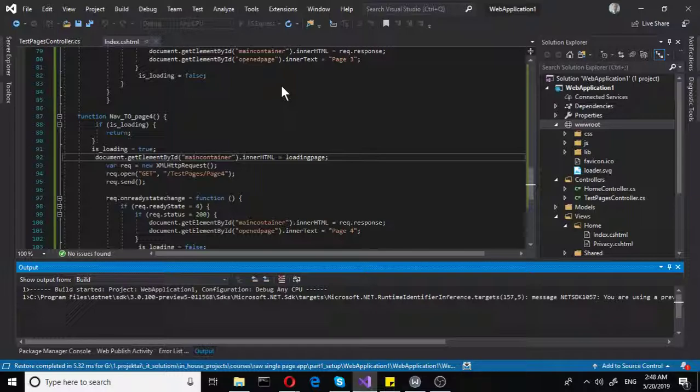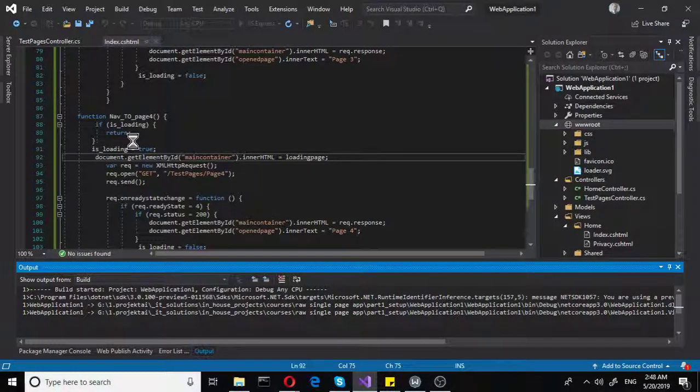Again, it will take a few seconds to load. There's nothing to worry about there. So you do if is loading. If it is in fact loading, you don't want to load another page, you just return it and nothing happens. And then you have is loading set to true. You set it to true, obviously, because you start loading something, so that if you click on the other button, it wouldn't start loading as well. Otherwise, as you saw in the previous lecture, you'll get a little mess on your hands.